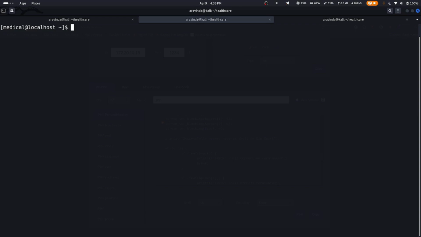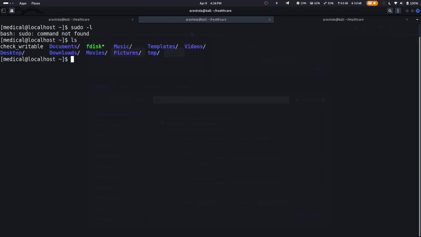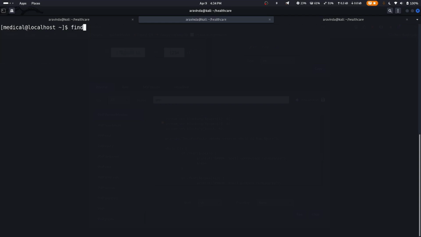So now for the privilege escalation part, let's do sudo -l to see sudo-abusable misconfigured binaries, and we get sudo: command not found. Let's do ls, and let's do find /. So we are checking for SUID and SGID binaries. Let's do find / -perm -4000, and 2>/dev/null to redirect the standard error to the null file, and let's hit enter.